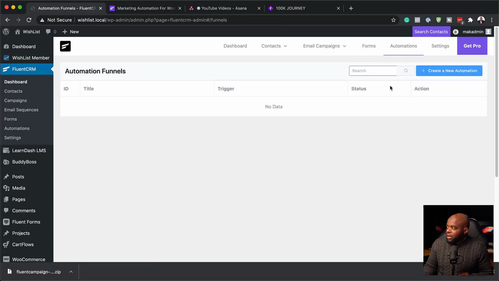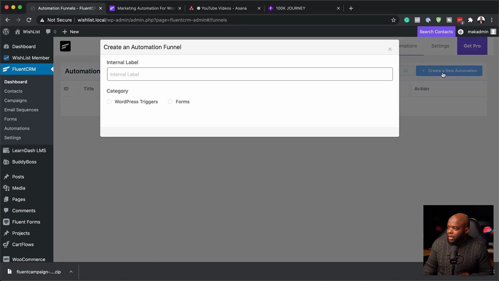When we take a look at the automations, if we click on create new automation, you'll notice that you only have WordPress triggers and forms. This free version does not have the extra integrations with other services like WooCommerce and so on. So this is where we're going to install the Pro version. And by the way, the Pro version right now has a very good discount. So let's head over there and take a look.